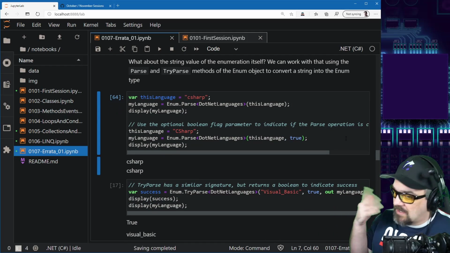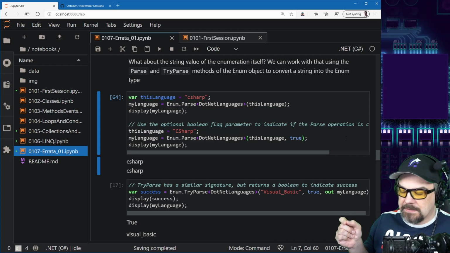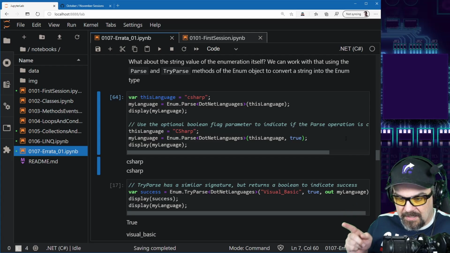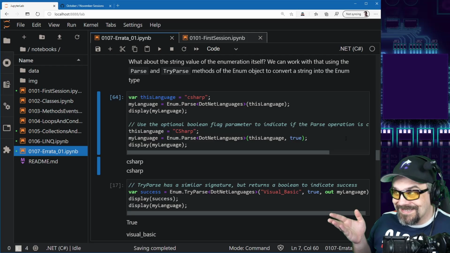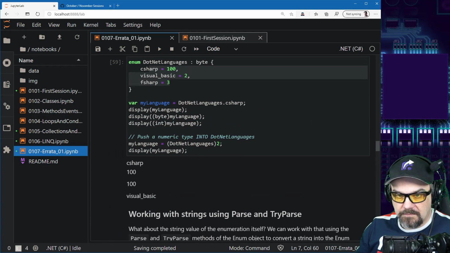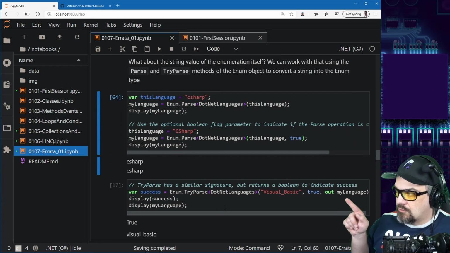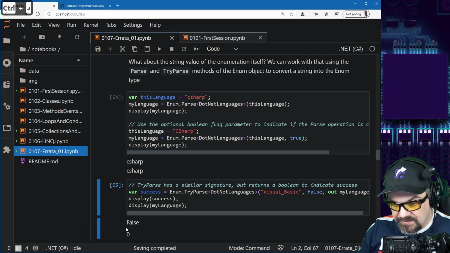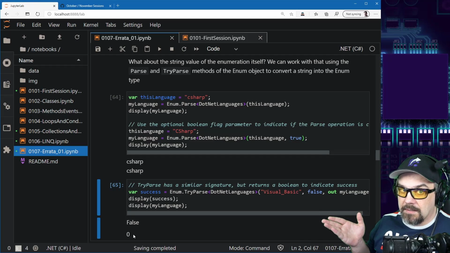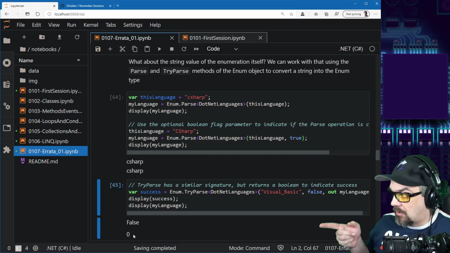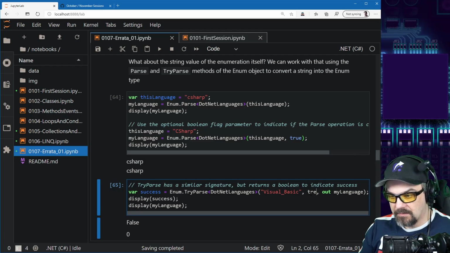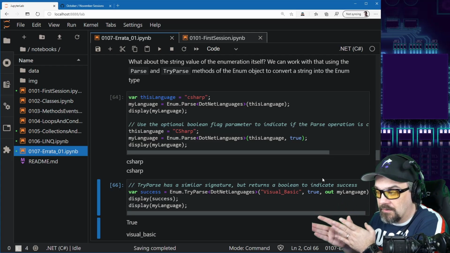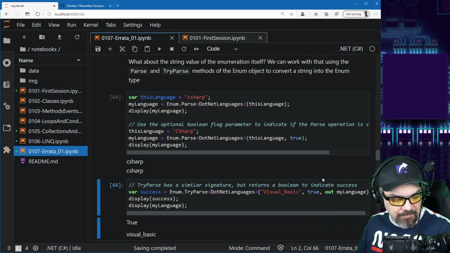Now there's a try parse method that has a very similar signature that will return a Boolean to indicate success, and it returns an out value here of whatever it is that you're parsing. So out my language, and display and show. If I'm passing in Visual Basic, capital V, capital B, which is not the way that it is in my enum type up here, it will parse that. True, it successfully parsed it, and it's Visual Basic. But if I make this case sensitive and rerun it, notice my language is 0. It doesn't have a value. It didn't find anything. And false, it was not successful in parsing Visual Basic. So this is a nice way for you to test whether this is an appropriate value before you start trying to work with it, preventing an error before it possibly happens.